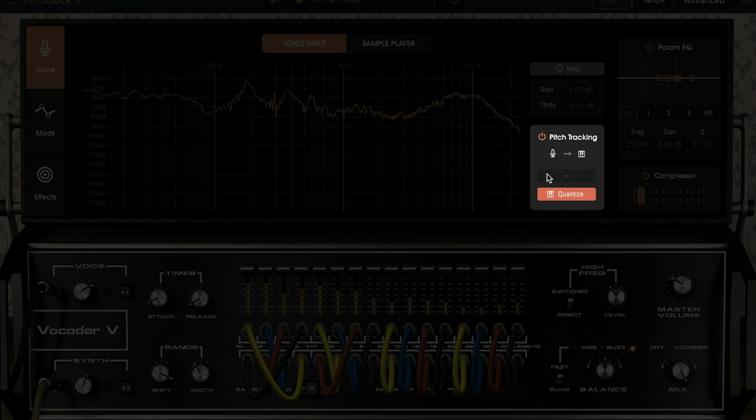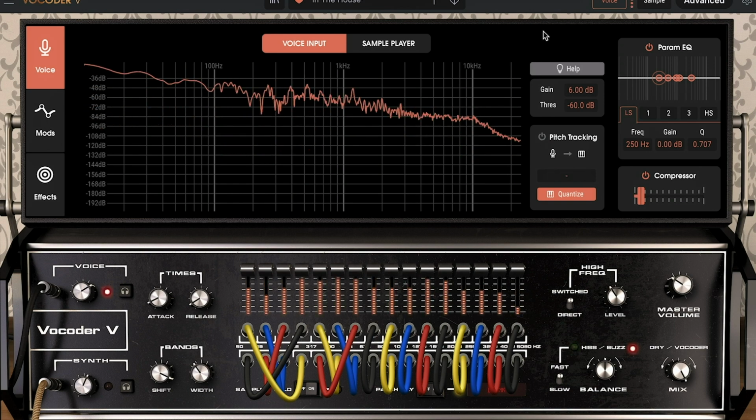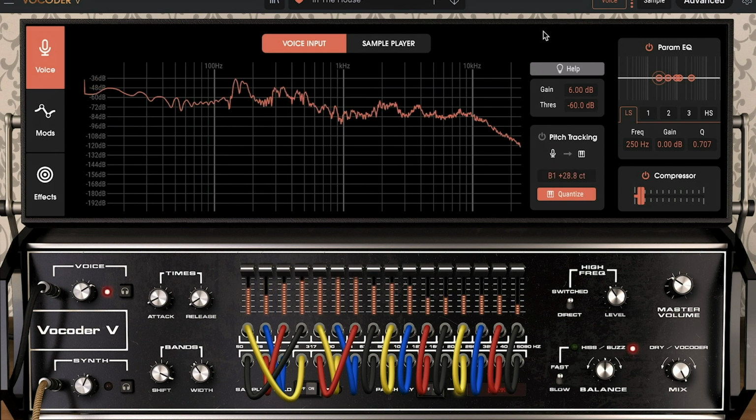Let's go and have some fun tonight. On top of that, you can use the parametric EQ to shape the frequency spectrum by taking away the unwanted frequencies and boosting the desired ones.